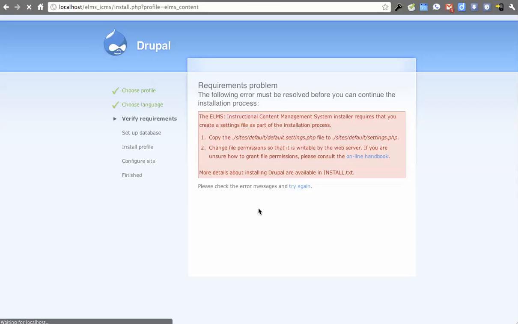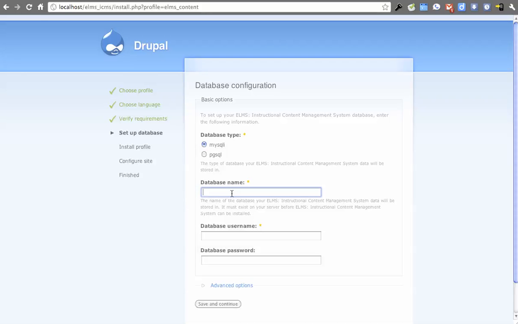Go back and refresh. Okay, now I'm going to enter the database name. I've already created a database namespace for this, which is ELMS ICMS, and put in some password information for my localhost here. This is going to start to install ELMS.